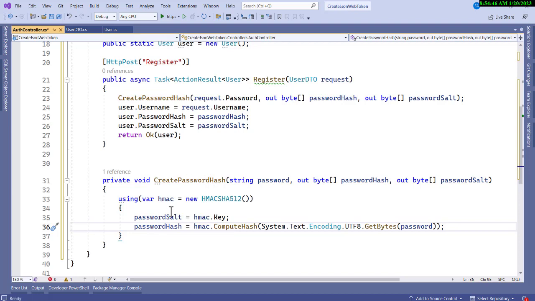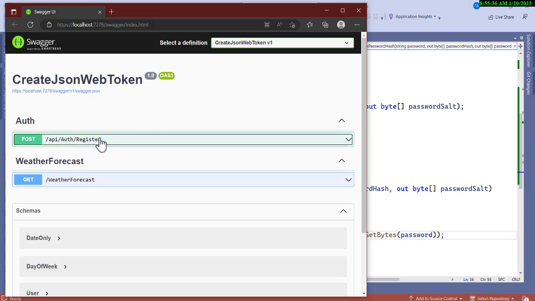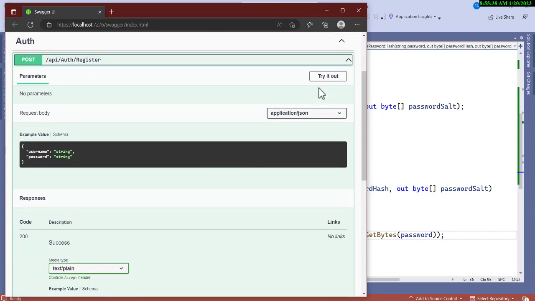Now let's try to run this application and see. Let's try to create an account. Now let's see if we're going to have our password hash, and we're going to have our password salt as well. So let's find this application. Alright, so our page is now loaded. Now you can see from here we have our POST, that's register. So if I click on register, let's click on Try it out.